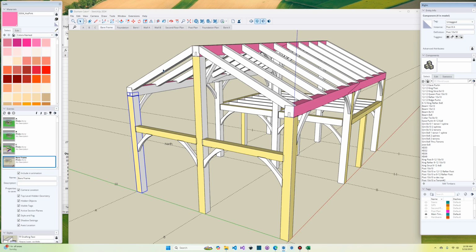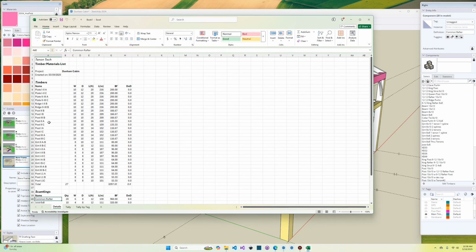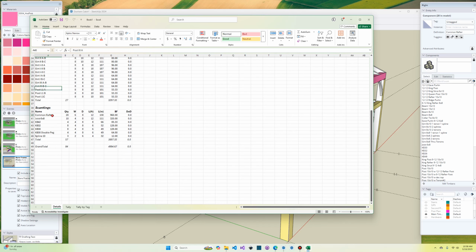But if we take a look at this rafter, it doesn't have an instance name. It just has a definition. It's just called common rafter. So that means it's going to go in the Scantling section. So if we come over here, we can see here's post 3A, that ended up in the timbers, but the common rafter ended up down here in the Scantling section.